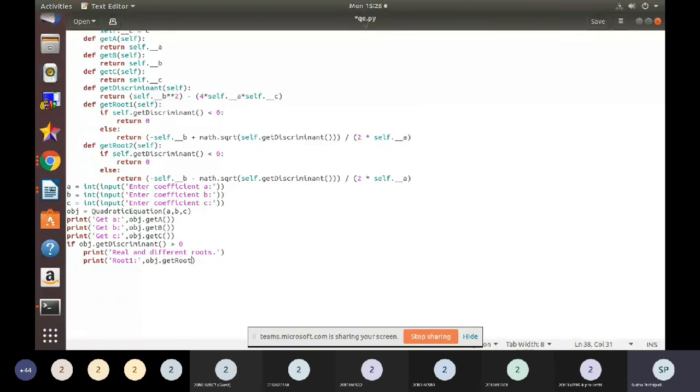So I'm just calling that method in a similar way, which will return root 1 for me, and in the same way I'll write it for the second root. Root 2 is equal to get root 2. This is the name of the method. Well, fine. So if the discriminant is greater than 0, we are doing that.